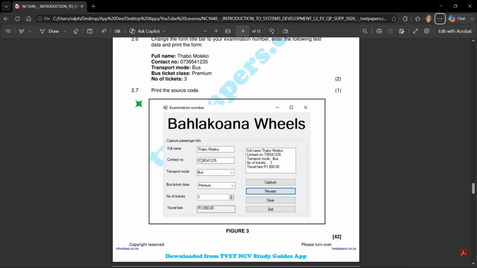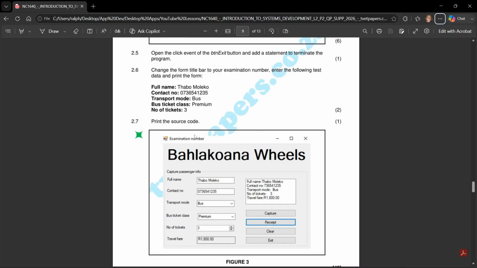I'm guessing you know how to take a screenshot and how to print the source code, right?